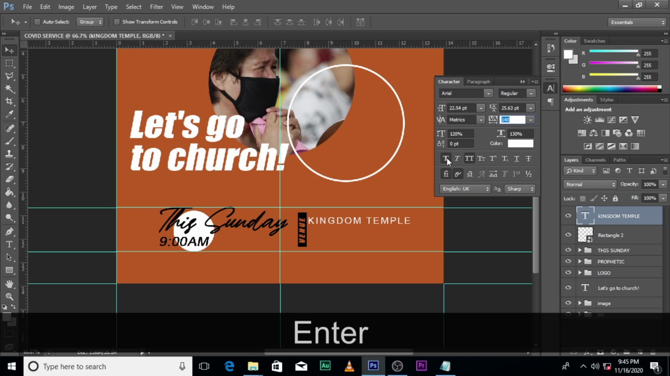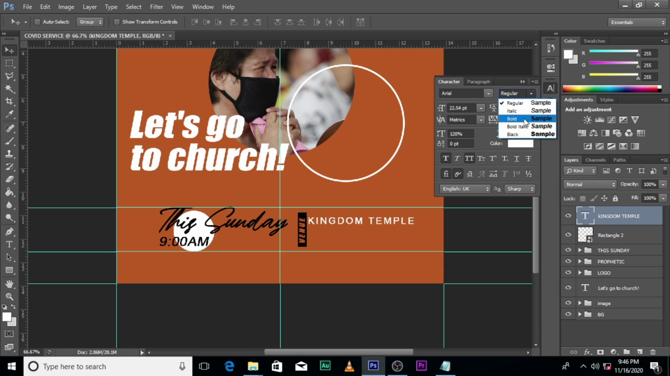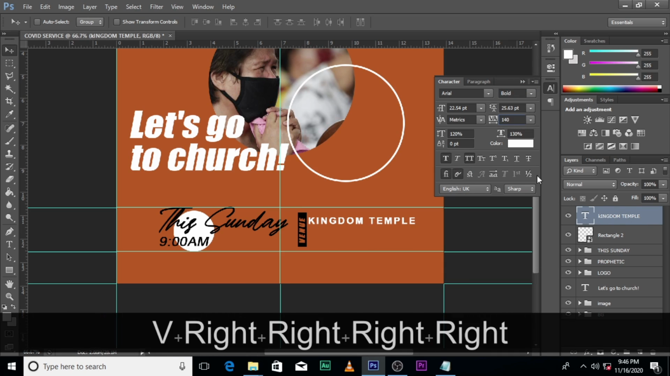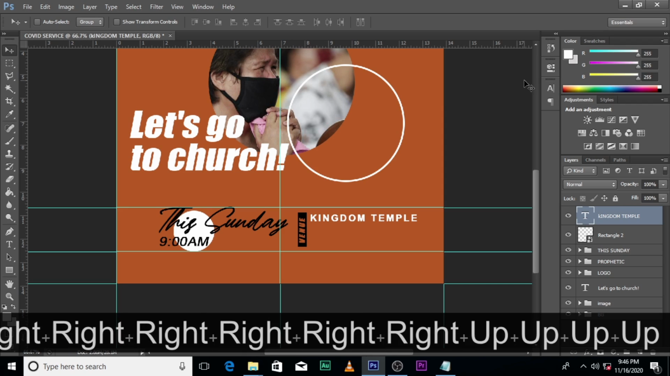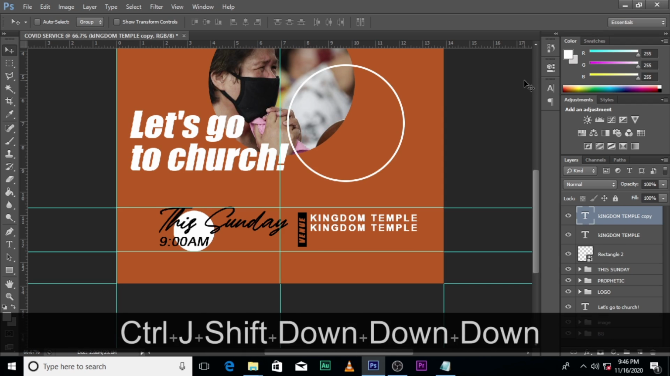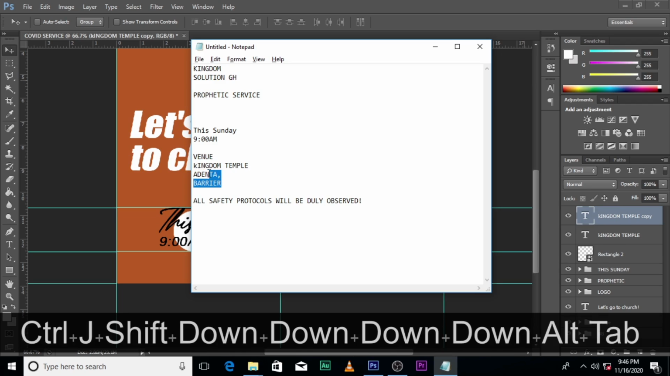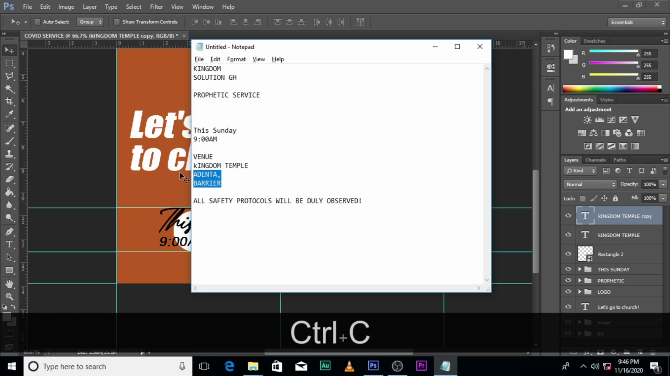Let's make it quite bold. Then type Barrier.